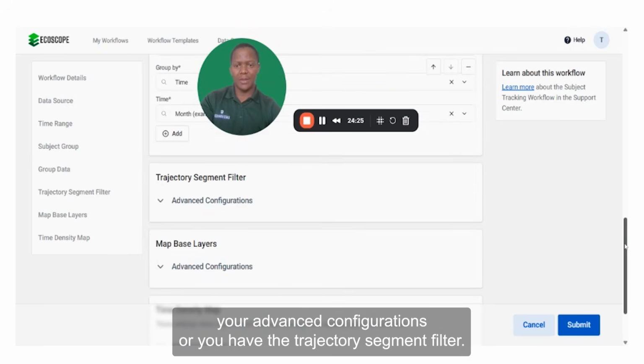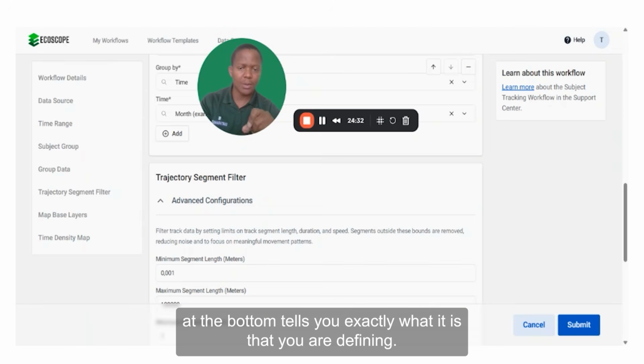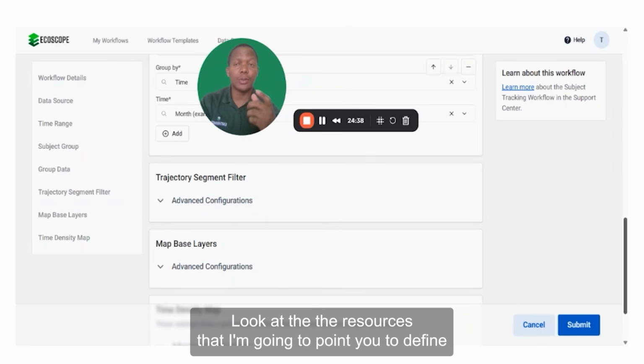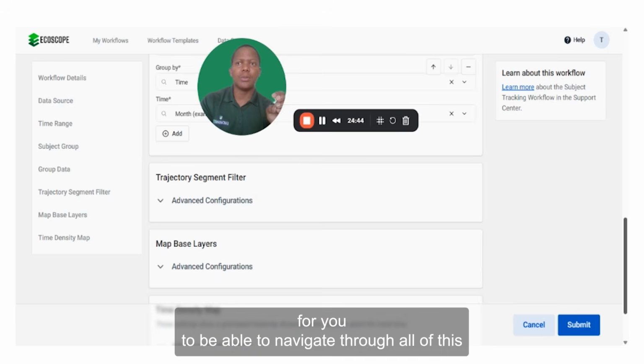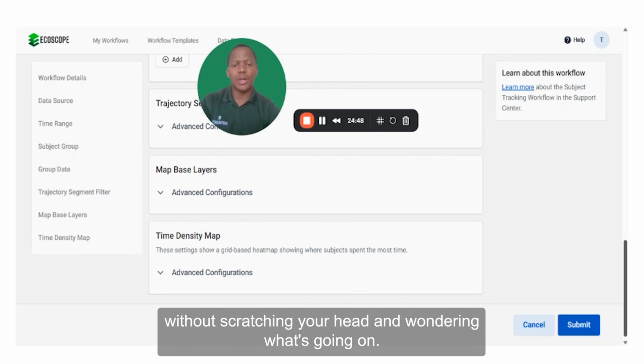And then you have your advanced configurations where you have the trajectory segment filter. The nice thing again is those tooltips at the bottom tell you exactly what it is that you are defining, right? So look at that. Look at the resources that I'm going to point you to. They define these in great detail and give you great examples in order for you to be able to navigate through all of this without scratching your head and wondering what is going on.